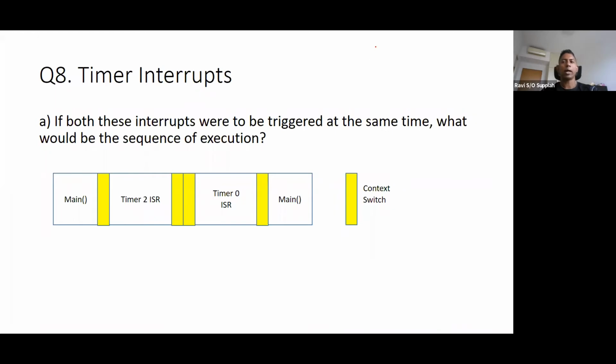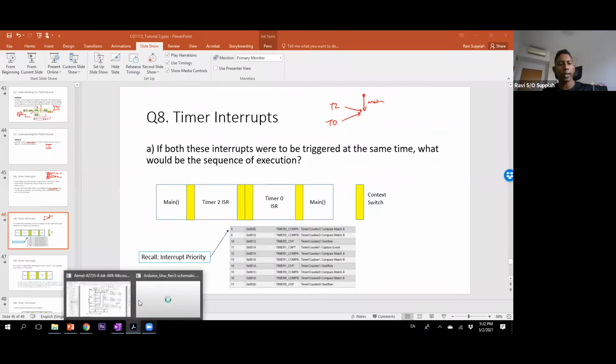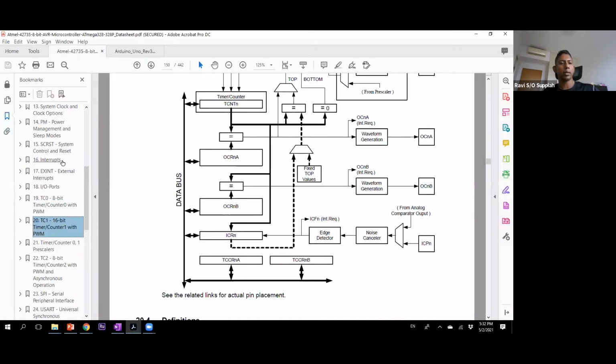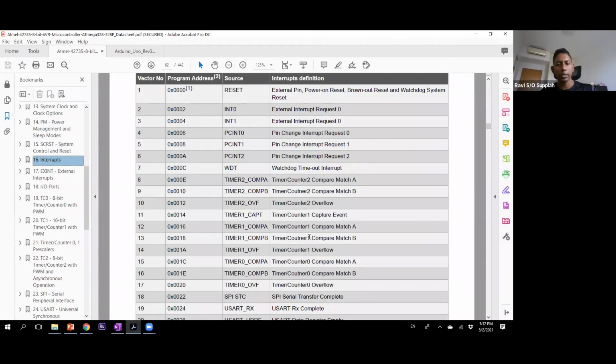Okay, so if I'm running my main code, and let's just say that both of them come at exactly the same time, timer 2 interrupt and timer 0 interrupt. So who would go first? To answer this, you need to come back to our table, correct? Because just now we saw that the priority is based on the order of this vector table. So you can see that timer 2 has a higher priority than timer 1, and timer 1 has a higher priority than timer 0.